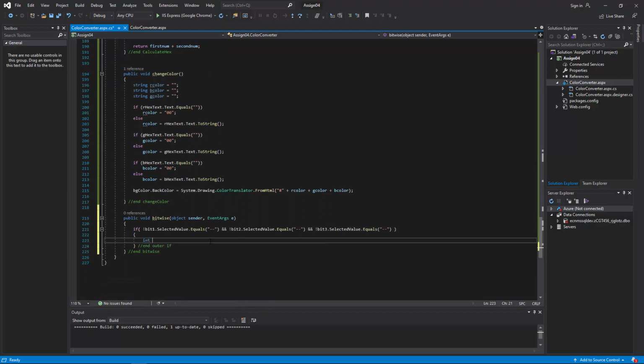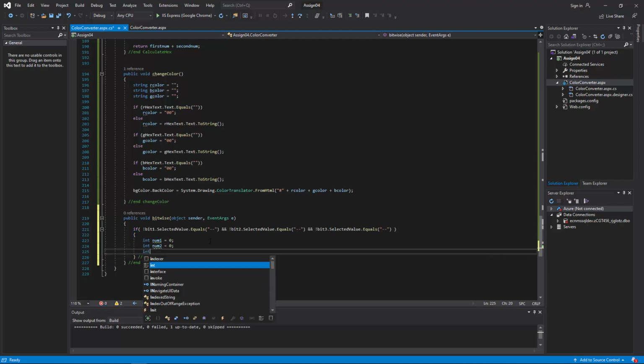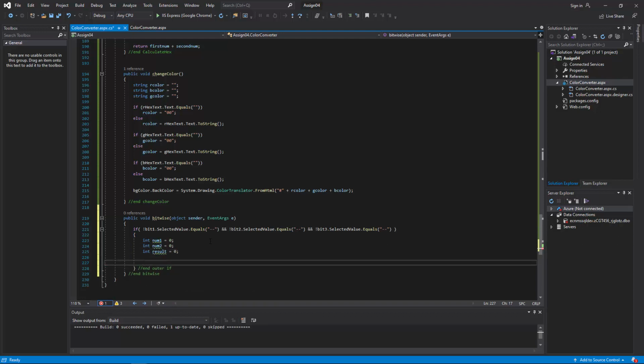Int num1 is equal to 0, int num2 is equal to 0. And int result is equal to 0. And then we're going to have quite a bit more that's inside of here.